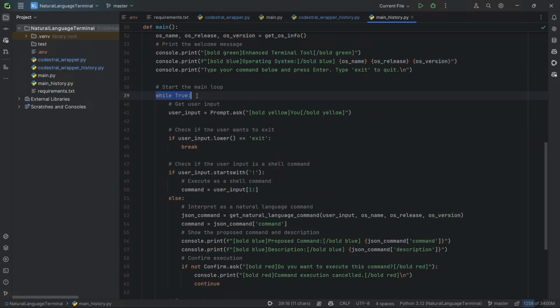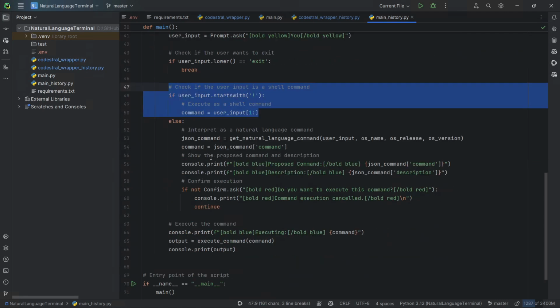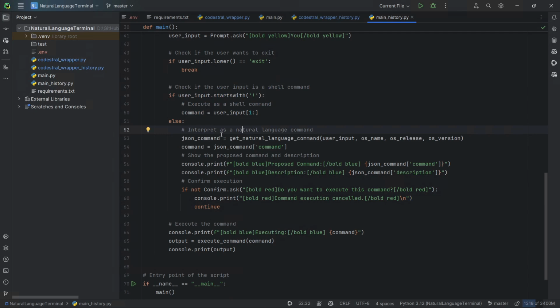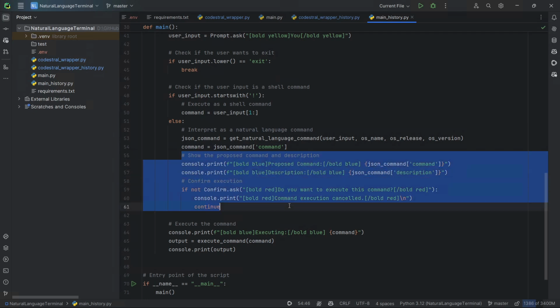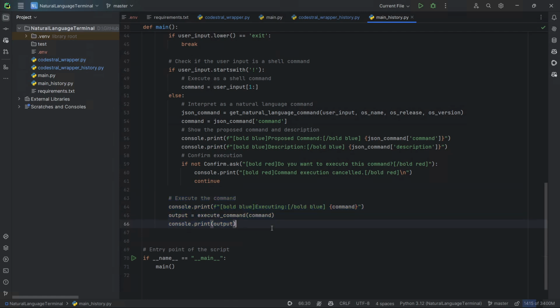We do our while true, we get our user input, and we check if the user has typed an actual shell command to be executed. If it's not, and it's a natural language command, then we're still calling the get natural language command function with the user input, and now we're additionally passing in the platform information, the operating system information. Then we have the same logic. We print the command that was generated, we ask for confirmation, we execute the command, and we print the result to the console.